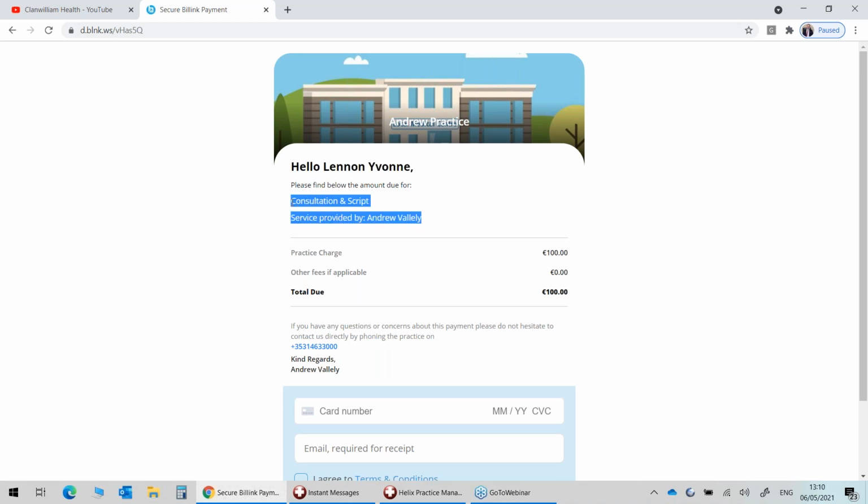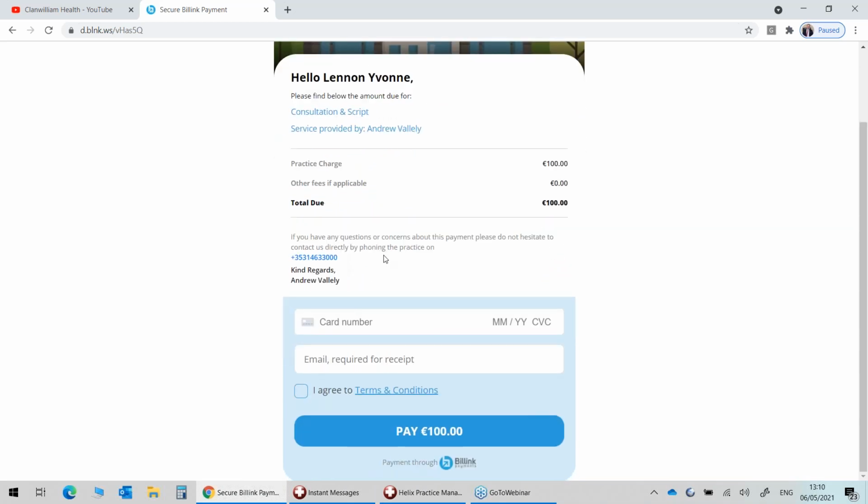So you can see that this has all been taken from the information that you just sent on. Here's the charge of 100 euros, and here's a number to contact. This is your phone number for your practice if you have any queries. The patient then pops in their card number. So we can start here, and I'm just going to put in the card number, the expiry date, and then the CCV. Once they have that popped in, they pop in their email address.